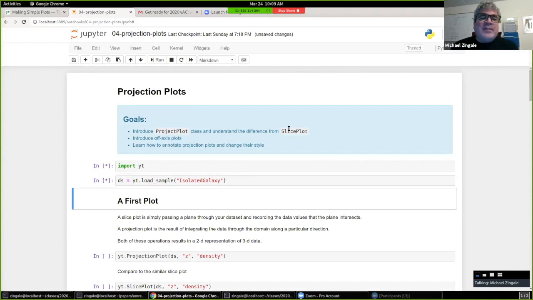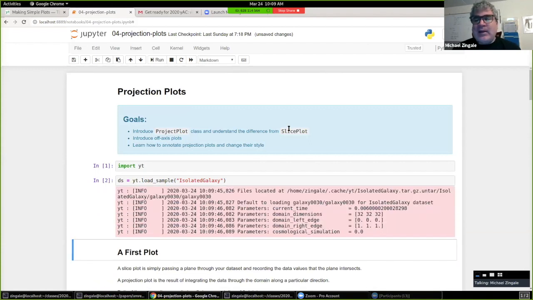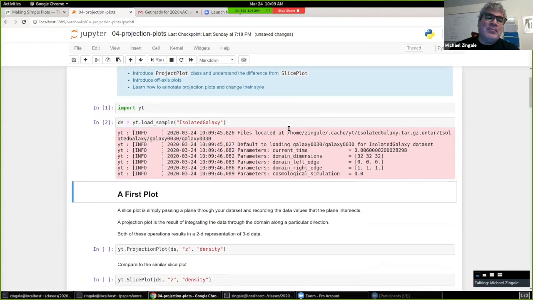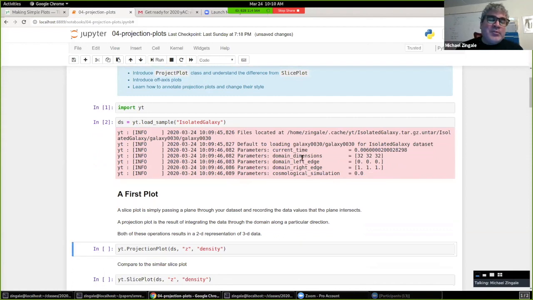We're going to use the isolated galaxy again. Load sample basically just loads the data if it already exists in the cache directory on your computer. The first time you run it, as we saw yesterday, it'll actually download the data set, but now it found it already living in my .cache and just happily loads it. And so we'll just dive into making a first plot.